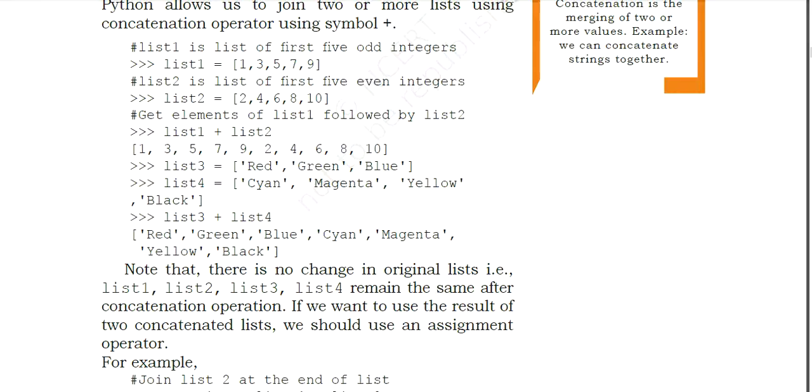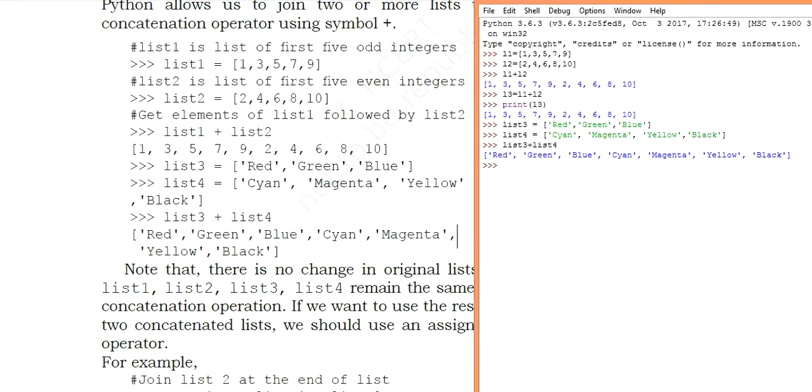If we want to use the result of two concatenated lists, we should use an assignment operator. That means this list L2 remains the same, this L1 remains the same. If we write it like this, there is no change in the original; this is just the result of the concatenation. But if you want to assign it into another list, L3 here, then this L3 is the combination of these. So like this you can store the value.